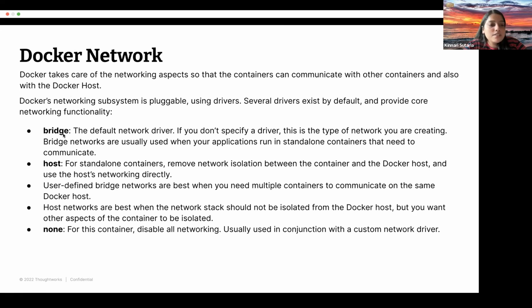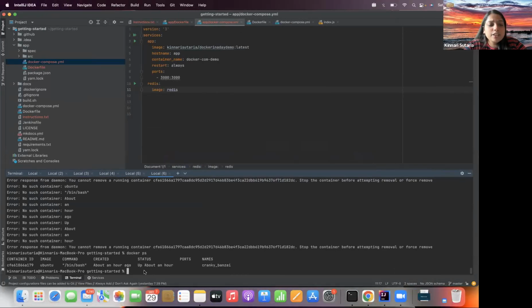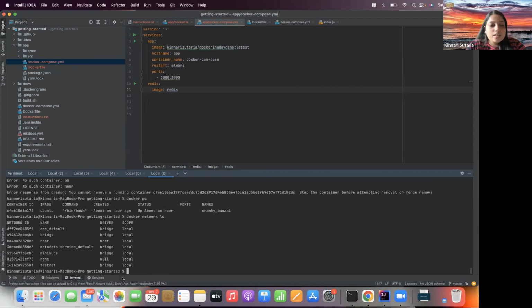When you talk about the bridge, this is the default network driver. So when you go and see over here, Docker inspect. Okay, we stopped the container, so we won't be able to see it now. But when I do network ls, it will show me all the networks. Can you see? Bridge, host, none, right?